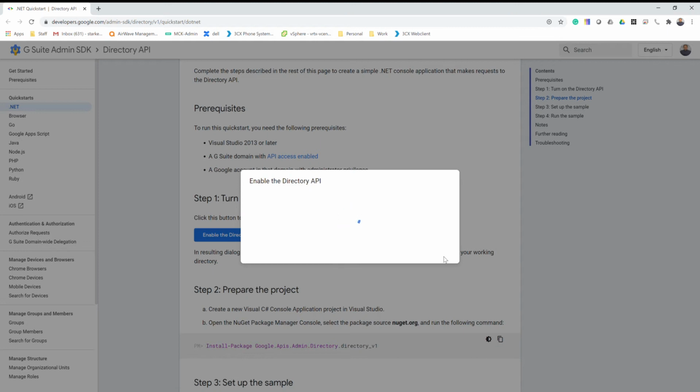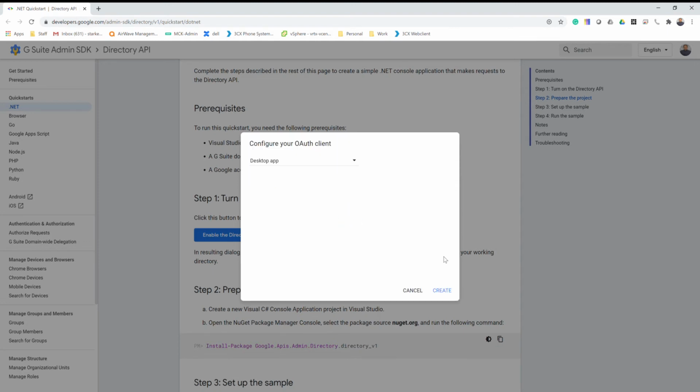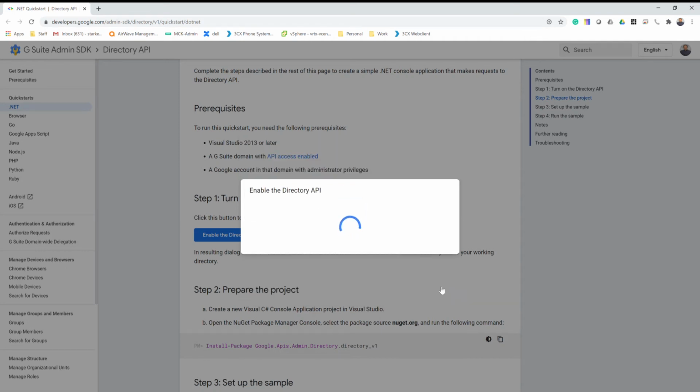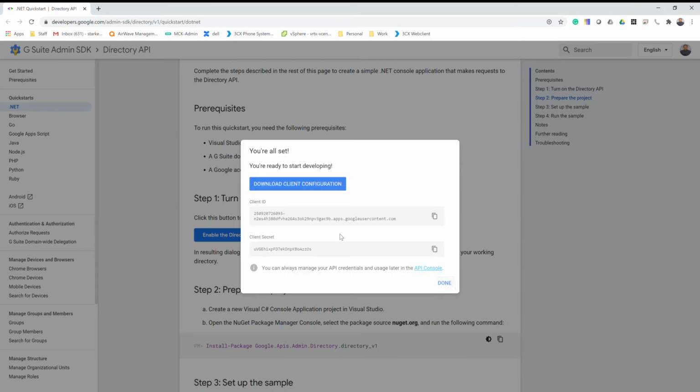we have to choose which platform we're going to use, because it's configuring the OAuth client. I'm going to use C Sharp, so it's a desktop app, and when I create my API directory, it will give me a client ID and a client secret. So what you do is you download the client configuration.